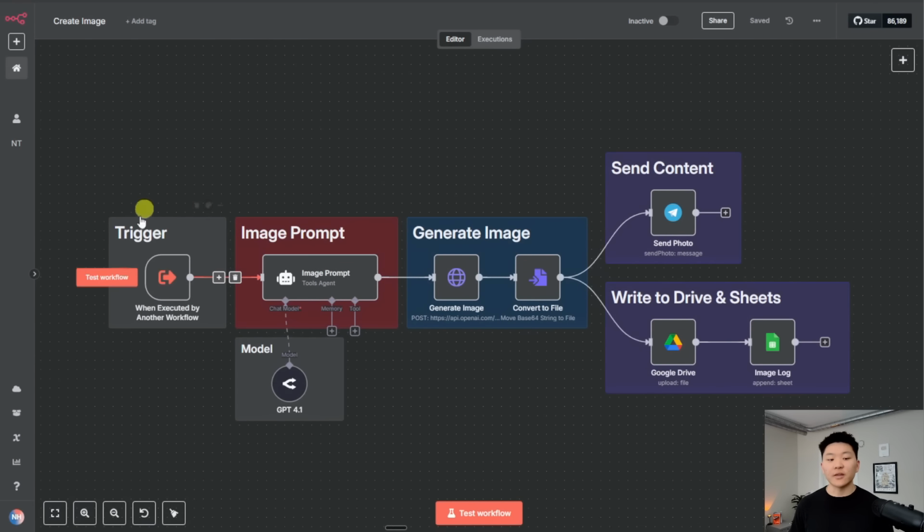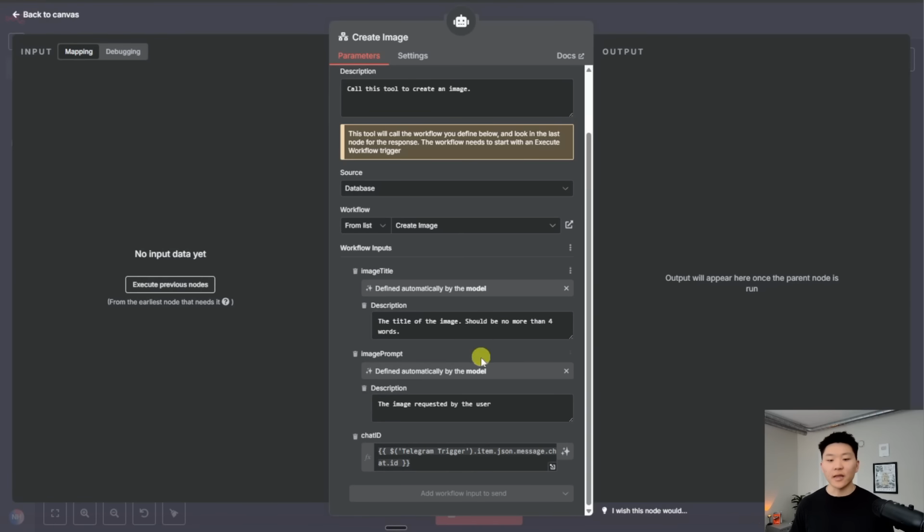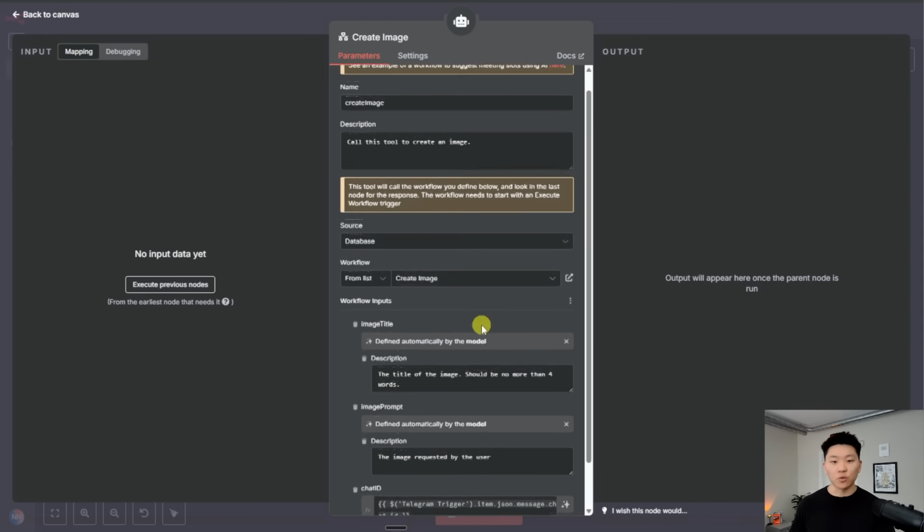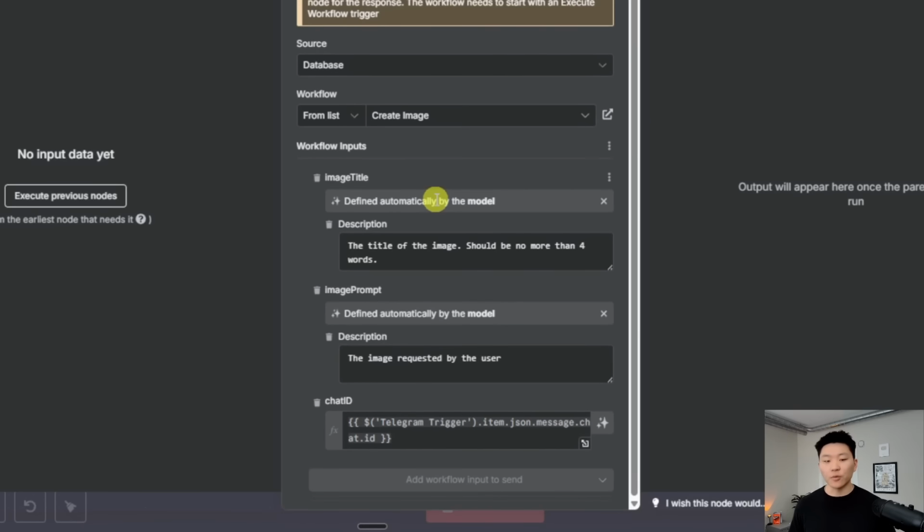So when you actually define those 3 fields in this trigger, then you'll have these workflow input options pop up in your call n8n workflow tool for your agent. And then what we did is we used this button right here, which lets the model define sort of how to fill in this parameter. We told it to fill in the image title parameter with the title of the image, should be no more than 4 words. We told it to fill in the image prompt with the image requested by the user. And then for the chat ID, we're just using a dynamic variable that's coming from the Telegram chat trigger.